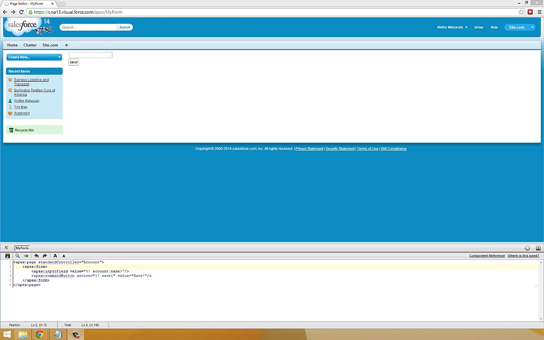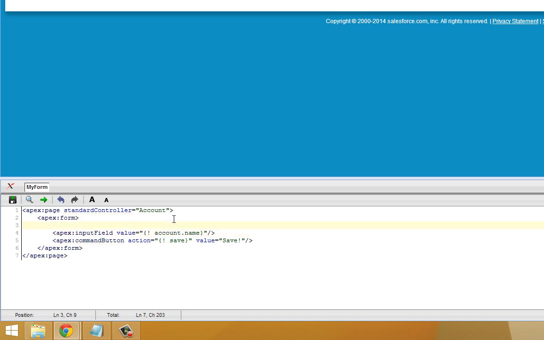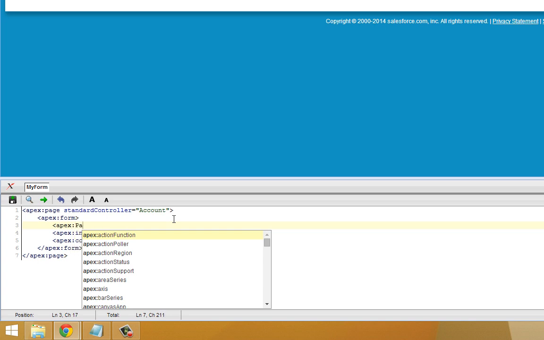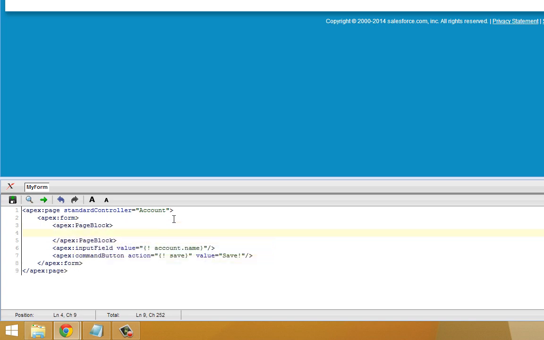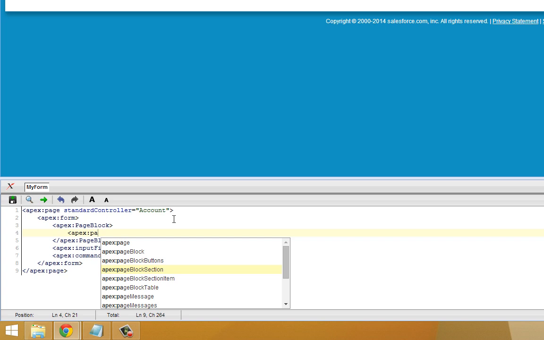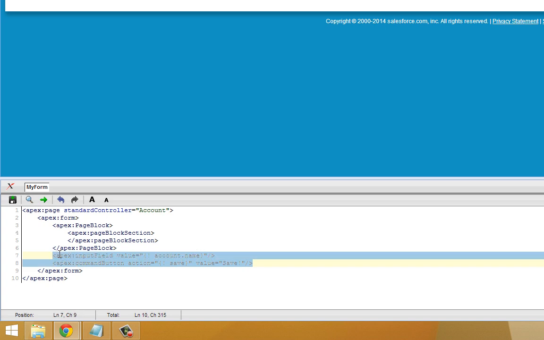Now that we've demonstrated the basic functionality of a Visualforce form, I'm going to show you how some of the standard Visualforce user interface components can be applied to this form to flesh it out, give it a finished look, and make it a little easier to use. The first thing I'm going to do is, within the apex:form, create an apex:pageBlock, and then an apex:pageBlockSection. And we're going to take our existing form content and put it in there.